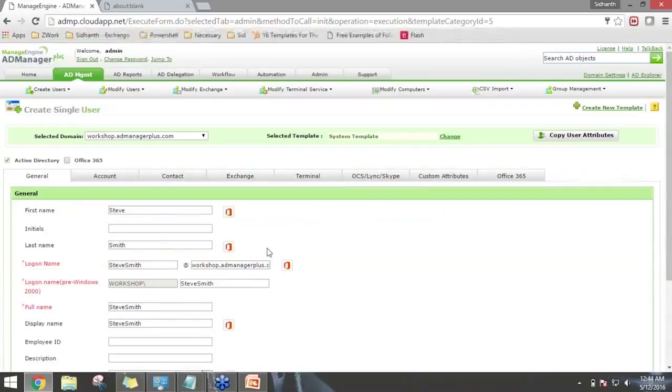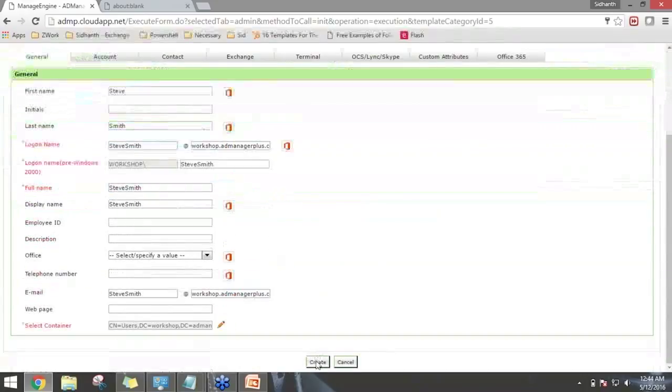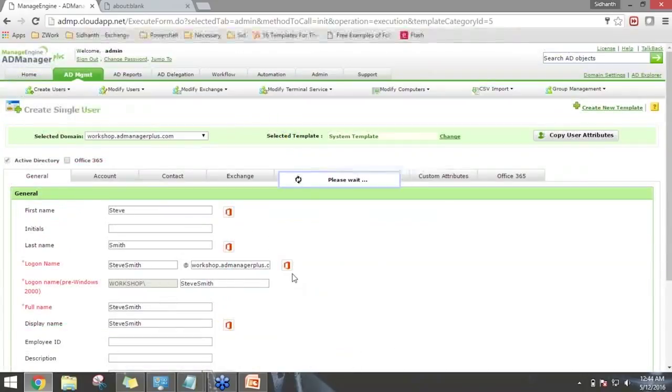With that said, all I'm going to do is just simply click on create, and it will just take a few seconds for this account to be created. That's right, just a few seconds. You've managed to create your user with Exchange, Lync, your custom attributes, and Office 365 all in a single window. So this is user provisioning at its best.